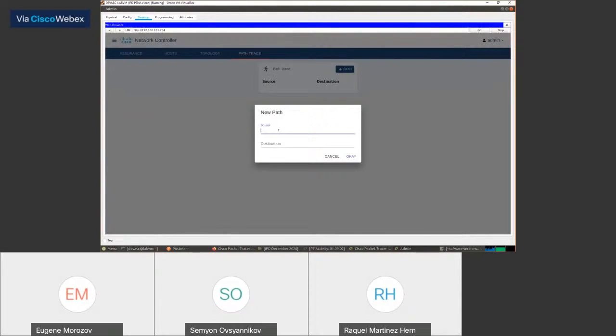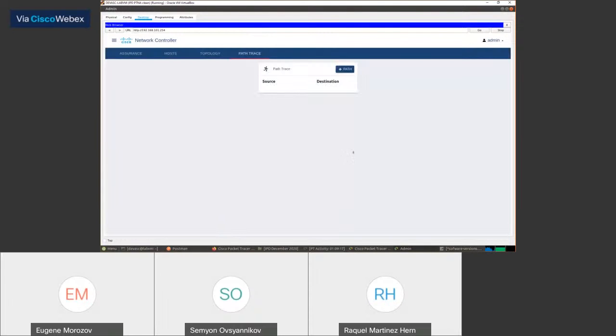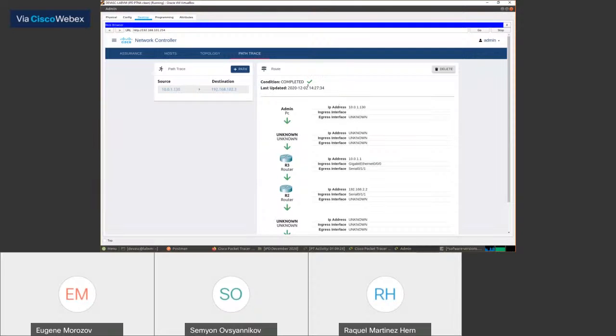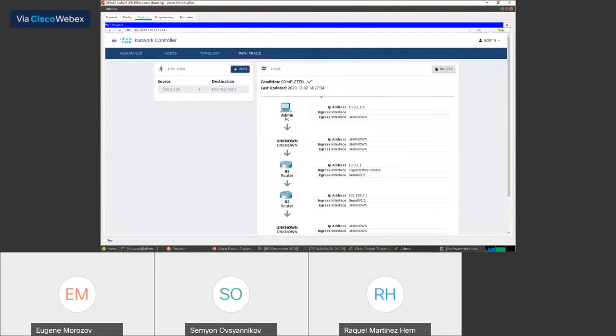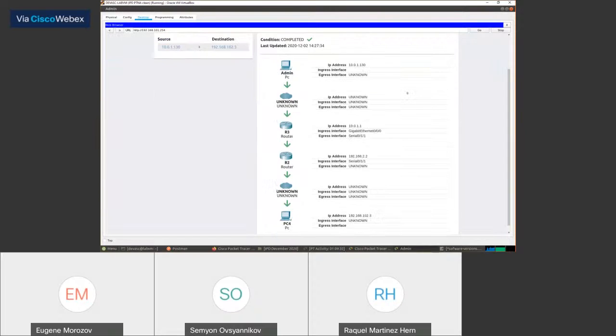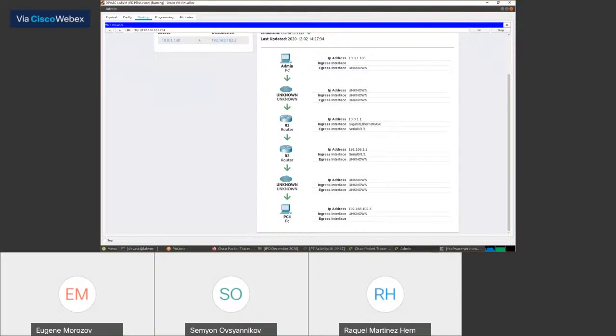The PC1 address is 10.0.1.130, and the PC4 address was 192.168.102.3. Okay. So I have created this path trace, and I can click it. Once I click it, I see the results of this path trace. It shows information about the stages or steps in this traffic progression from PC1 to PC4. It goes through a few devices, some routers and so on.